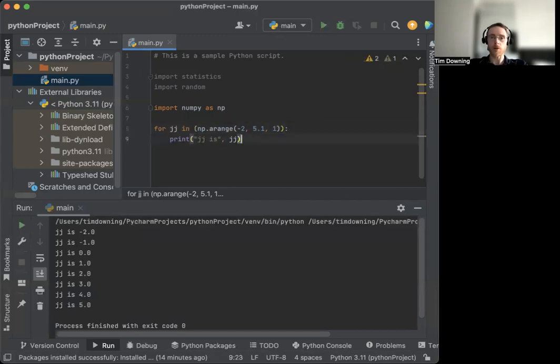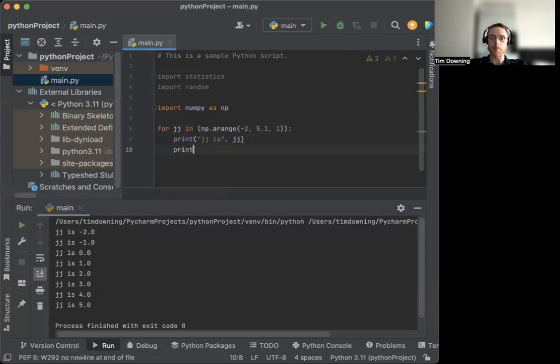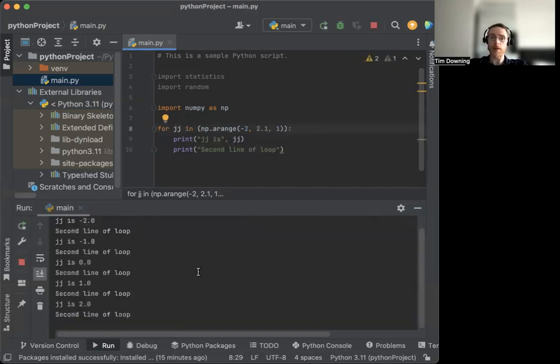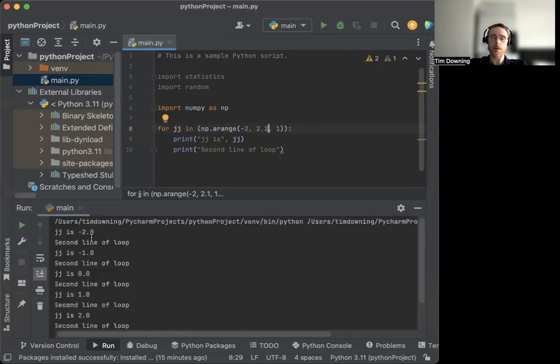We can add on further commands inside. And let's say we call this print second line of loop. And each time we run through this, that command will execute as well because it's indented too. So lines 9 and 10 will be executed each time. So you can see that that executed there.